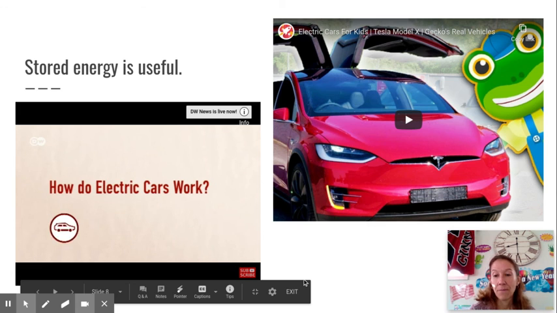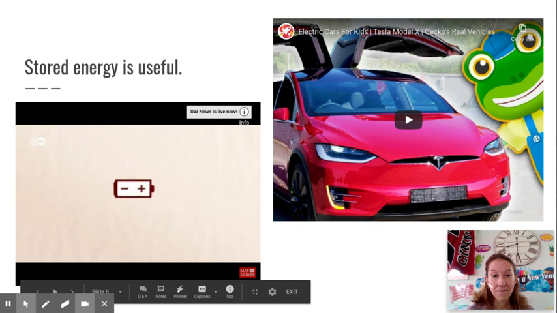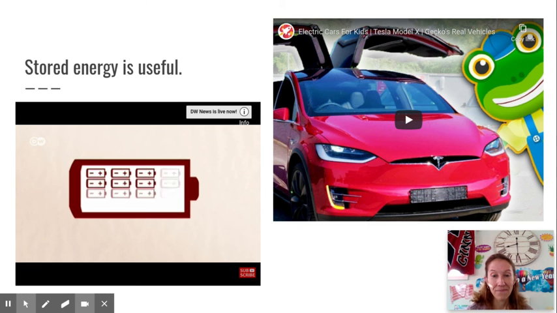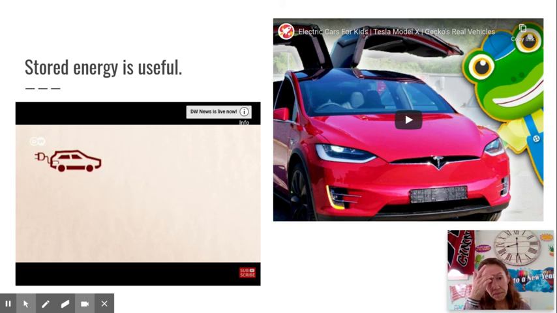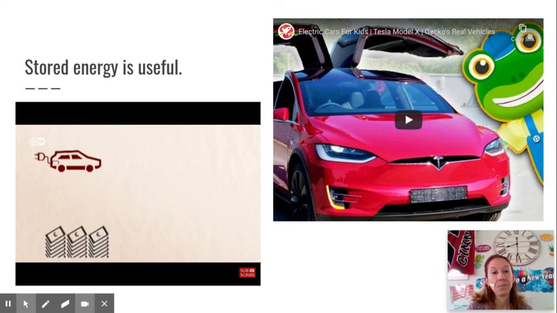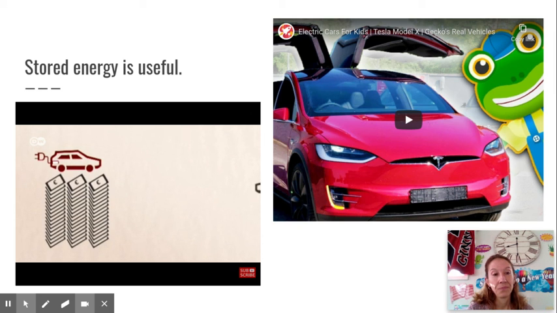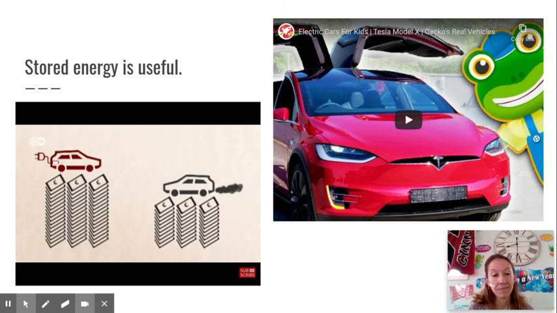How do electric cars work? They use batteries. The most common kind are rechargeable lithium-ion batteries, as they are good at conducting electricity. But they're expensive to produce. That's one reason why electric cars cost more than conventional vehicles.